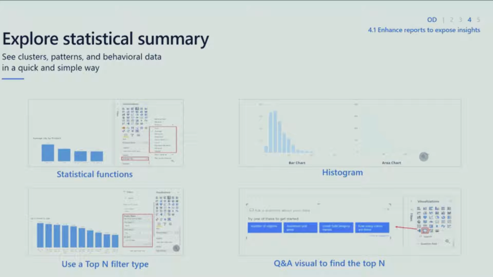As you can imagine, you don't have to go and build something by yourself. This is all available out of the box. And lastly, you also have things like the Q&A visual, which can really help in the long run for your users and for yourself.